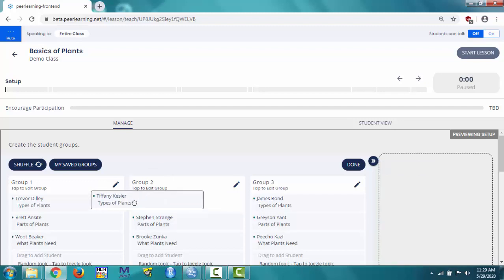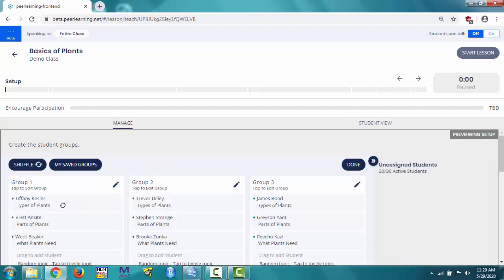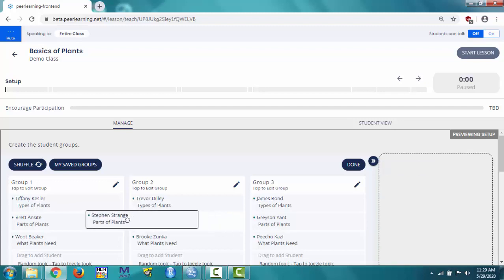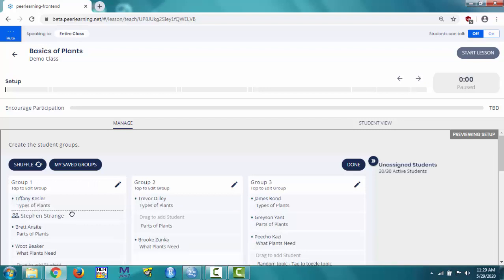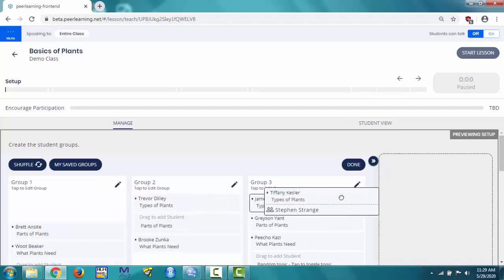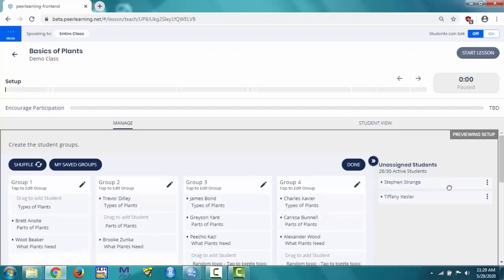We may elect, for example, to swap students from one group to another. Or if we happen to have a student with special needs, we may elect to pair that student with another. In this case, we create a buddy for a special needs student. These two students now have the same role in the group, and they will move through the lesson as a unit. If we happen to do this by mistake, we can move these two students to the unassigned area and then place them into groups individually.